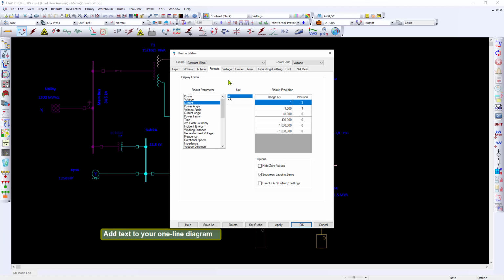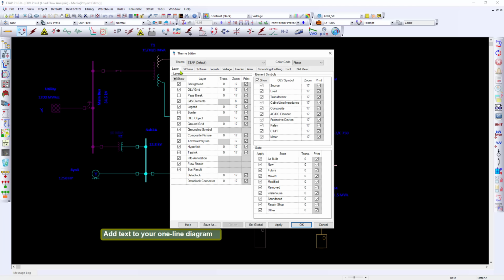So here's some options within the theme editor. Now in this case you can apply it globally to all your presentations or the one you're currently on. You can save as a particular theme that you set so you can pull it up in the future. Here's 4 that are provided by ETAP by default. And then the last one I want to look at is layer.